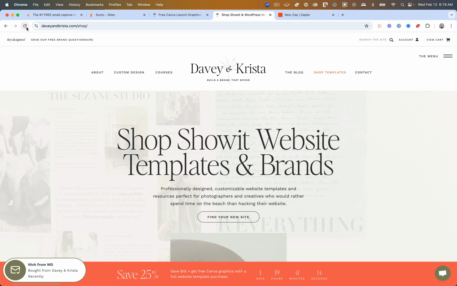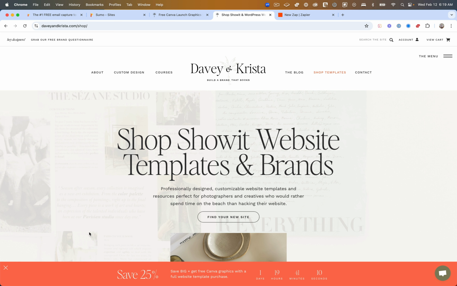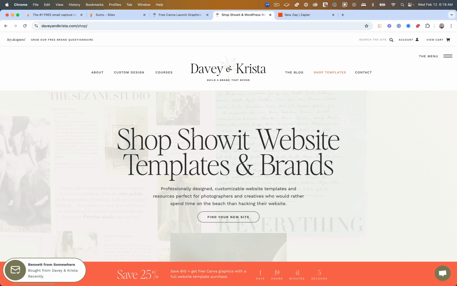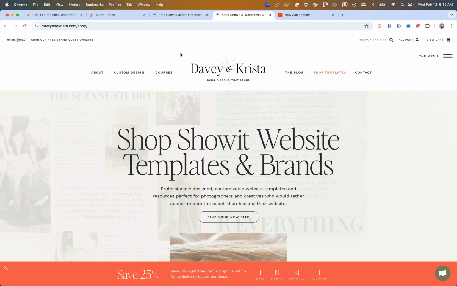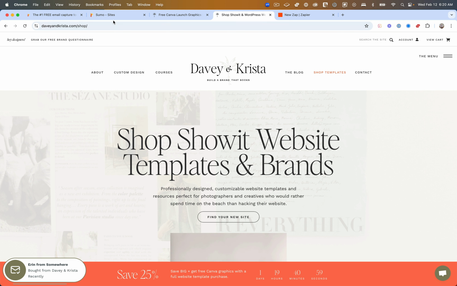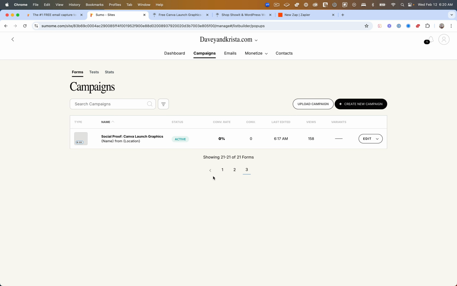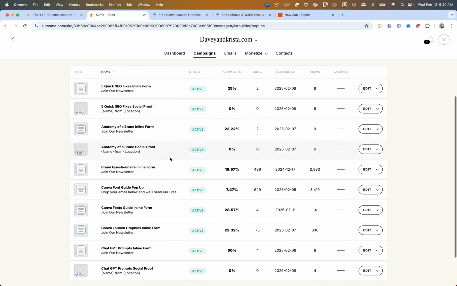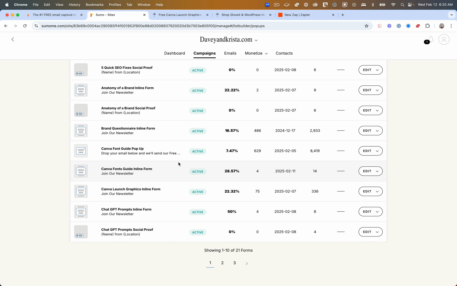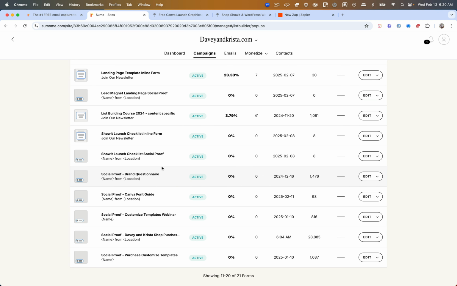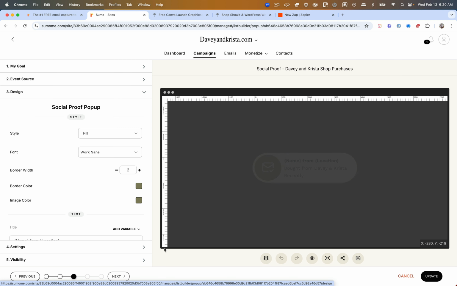Now let's talk about adding a social proof campaign that's using data from a third-party integration. The way you're going to do that is you're going to use Zapier to set up that connection. So what you're going to want to do is set up your social proof campaign first. So if we come back here to our campaigns list, we're going to find the social proof campaign that's associated with our shop. We have a lot of different campaigns set up here. So you can see shop purchases here.